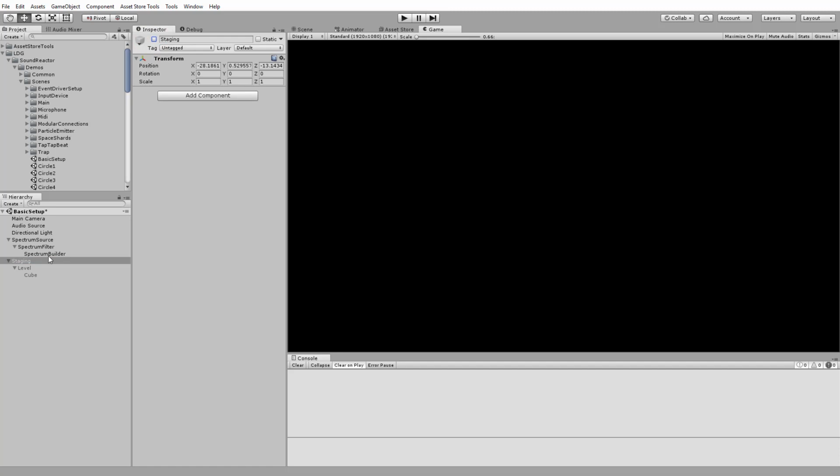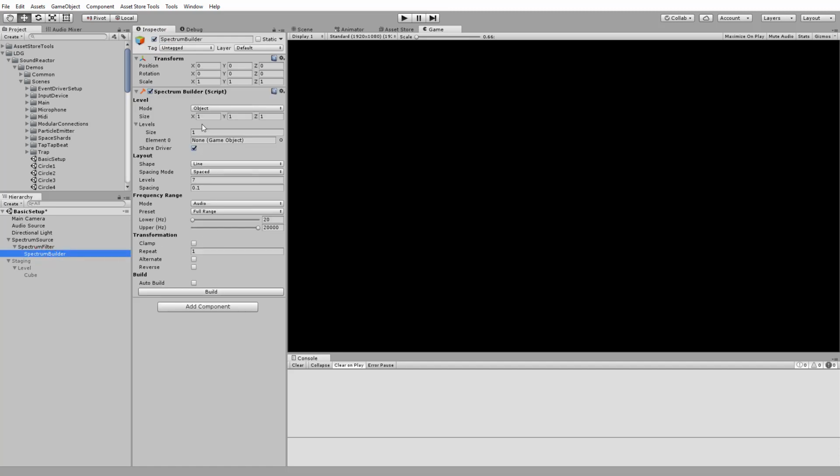Next, we select the Spectrum Builder. By default, the Spectrum Builder is set to object mode, so it expects a game object for a level. So let's take our level and drop under Levels, Element 0.